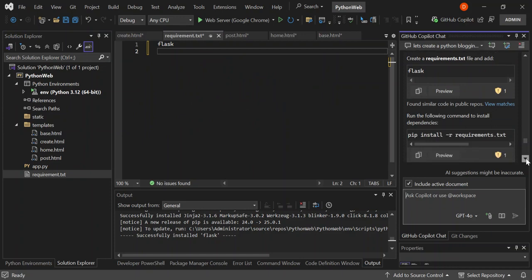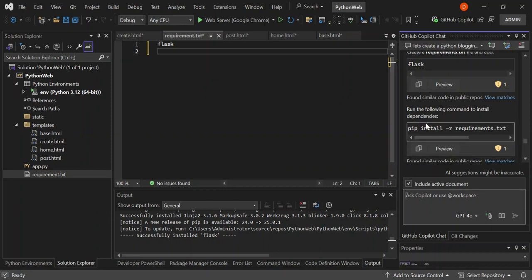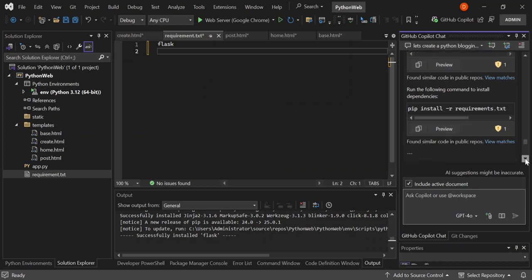This is actually saying we should run the following command to install dependencies. But we're going to have a look at it later on. Okay. So now that we have everything sorted out, let's try to run it to see what actually comes out of it.